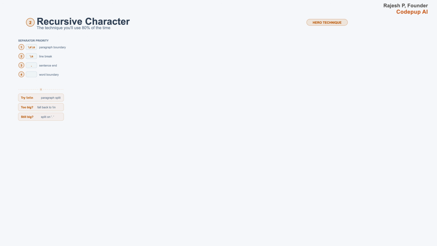This is the technique you'll use 80% of the time. Recursive character chunking. Here's how it works. You give it a list of separators in priority order. Double new line, single new line, period space, space. The algorithm tries to split on double new lines first. Those are paragraph boundaries. If a resulting chunk is still too big, it falls back to single new lines. Still too big? Split on sentences. Last resort, split on spaces.